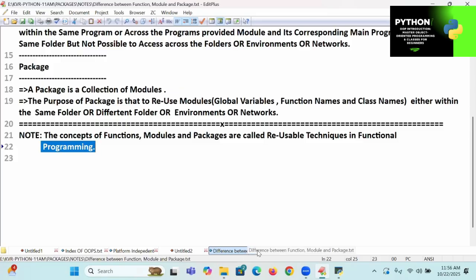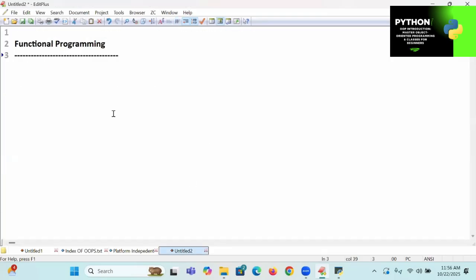So coming to the point back, here I'm going to take functional programming. So in functional programming, what are the reusable things? Functions concept. Next is called a modules concept. Next is called a packages concept. I almost discussed everything like an expert level.